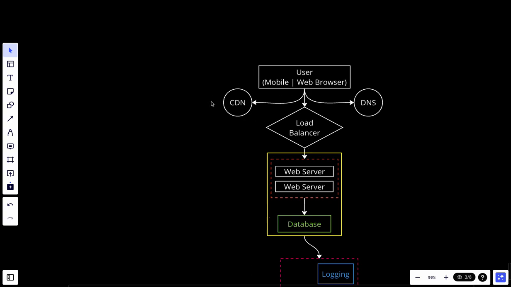Also, the user is connected to the CDN, Content Delivery Network, which is responsible for serving static data like images, CSS, and HTML files. The user has these two main components. The user right now has the IP address and will try to connect to the load balancer.